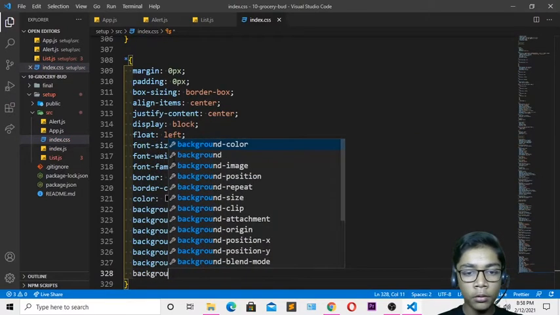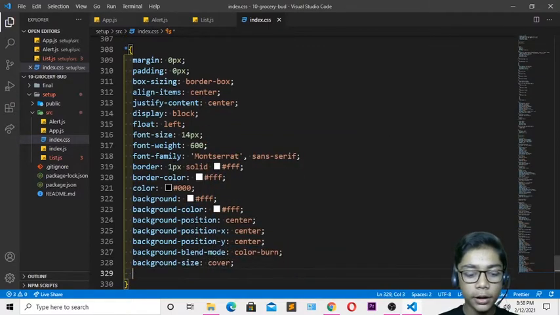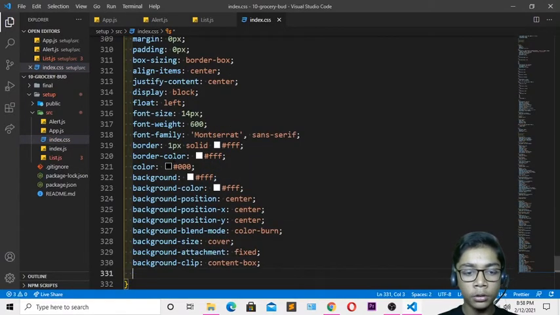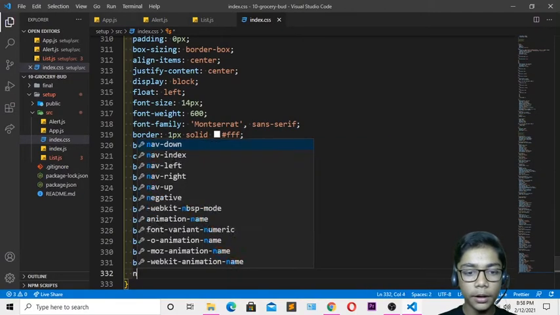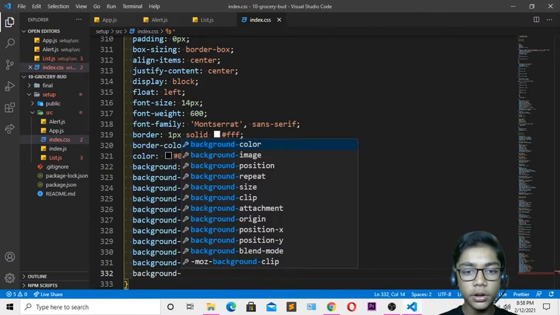Come and write background size which should be cover. Background attachment I will also be writing, so the background attachment should be fixed. So just come over here, I'll be writing a background clip which should be content box. So I will be coming and writing background repeat which should be repeat. So just come over here and now I'll be writing a background image, and we have done that.